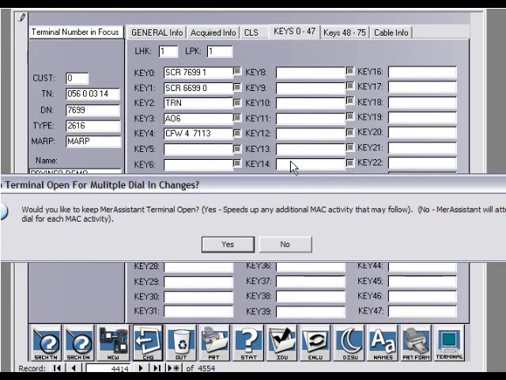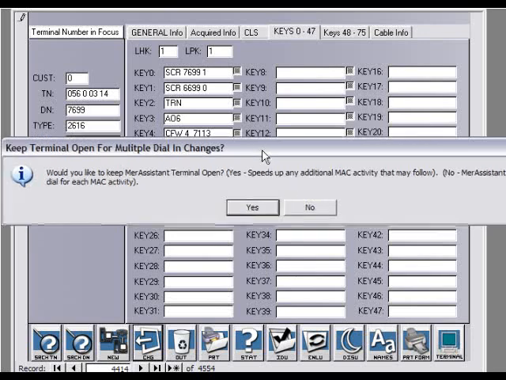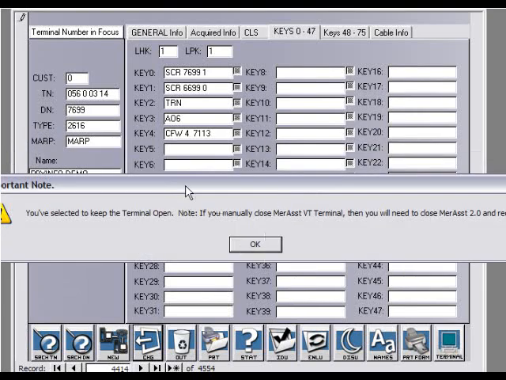Now, MerAssistant 2.0 is offering to make your changes even easier by keeping your MerAssistant terminal open. If you select yes, then this will speed up any additional Mac activity. If you select no, then MerAssistant 2.0 will attempt to dial in for every Mac change. We're going to do a number of multiple changes here, so I'll go ahead and select yes.